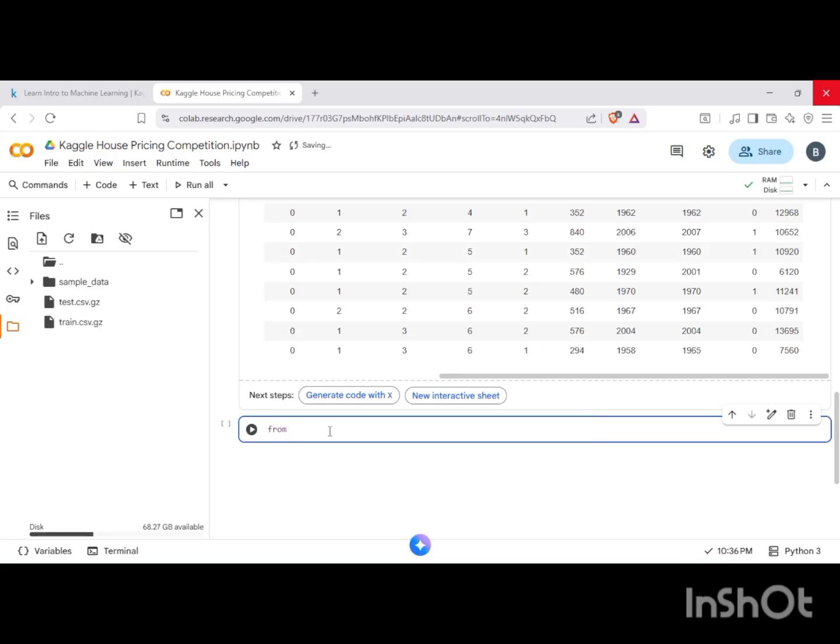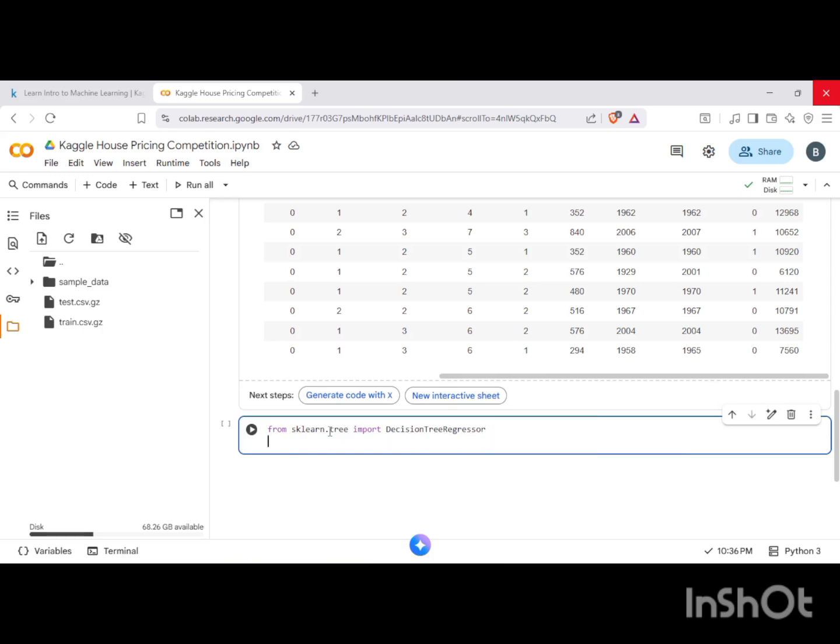From sklearn dot tree, I'm going to import DecisionTreeRegressor, which is already here. Then we are going to define our model. So mb underscore model will be equal to our decision tree.